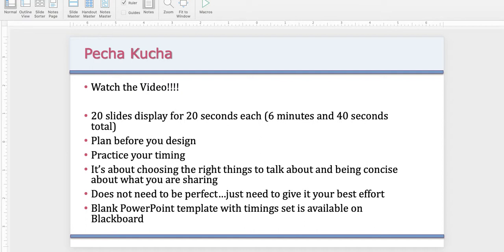Your goal here is to pick the right things, so the most important points, and be concise in what you're sharing. That means you can't go off on a tangent about something. It doesn't need to be perfect. Just give it your best effort. I don't want you to stress about having to do these presentations. This is all about trying it. Doing PechaKucha presentations isn't easy. So we're all going to give it our best effort, but you're not being held to making sure that it's perfect.